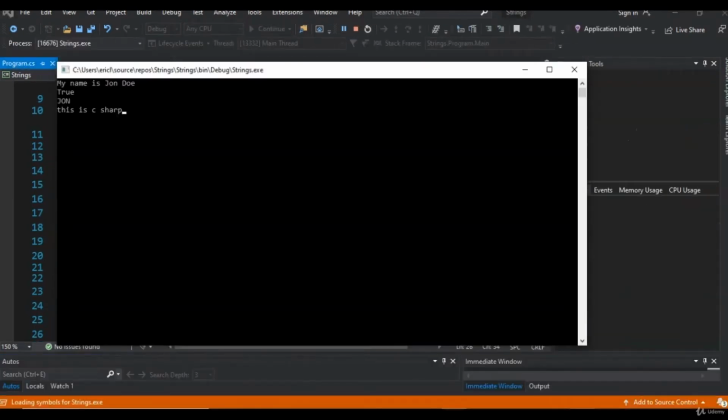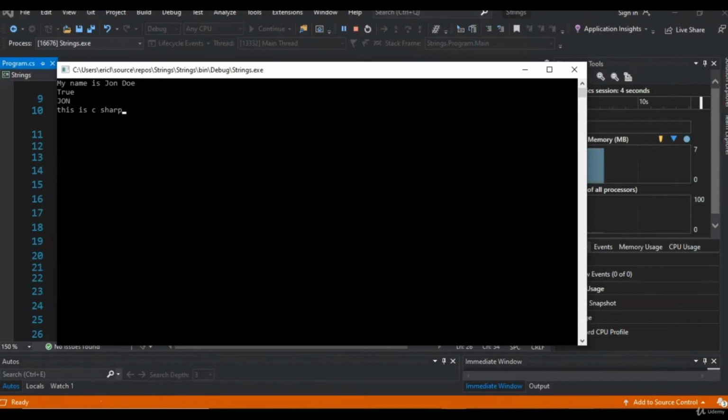And as you can see, this is C#. And that's what we expected.